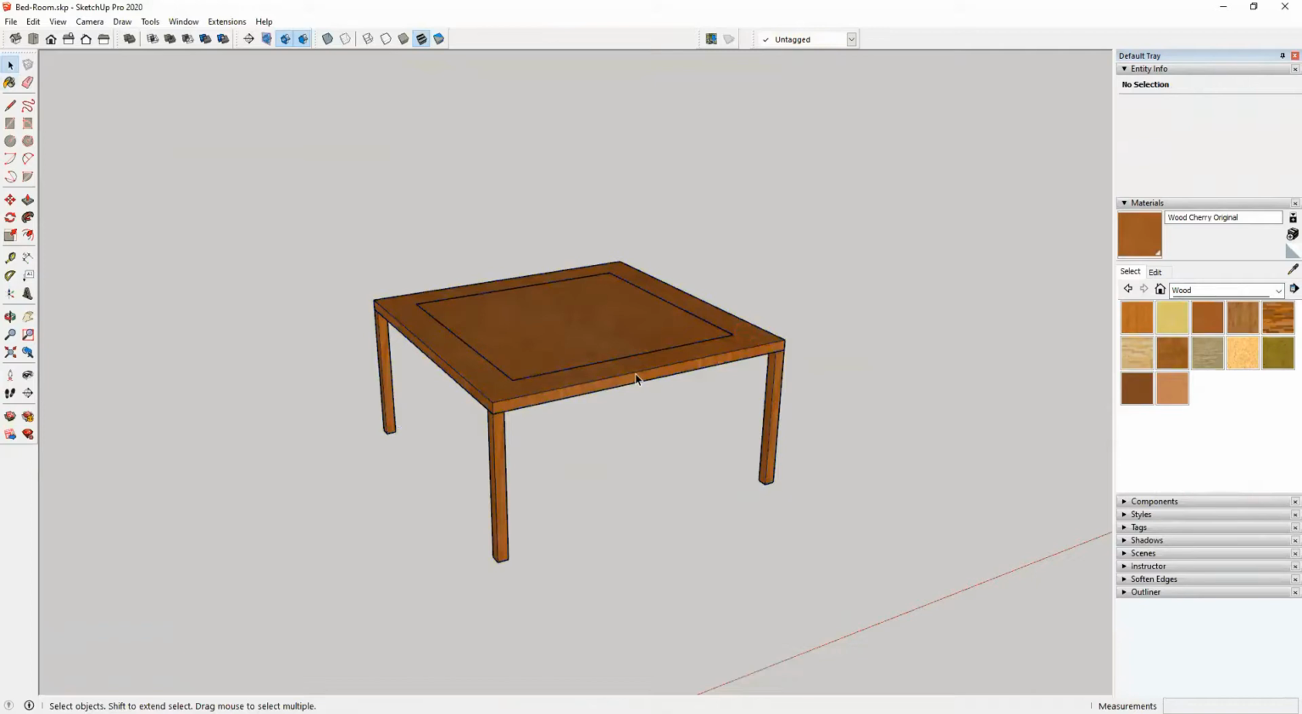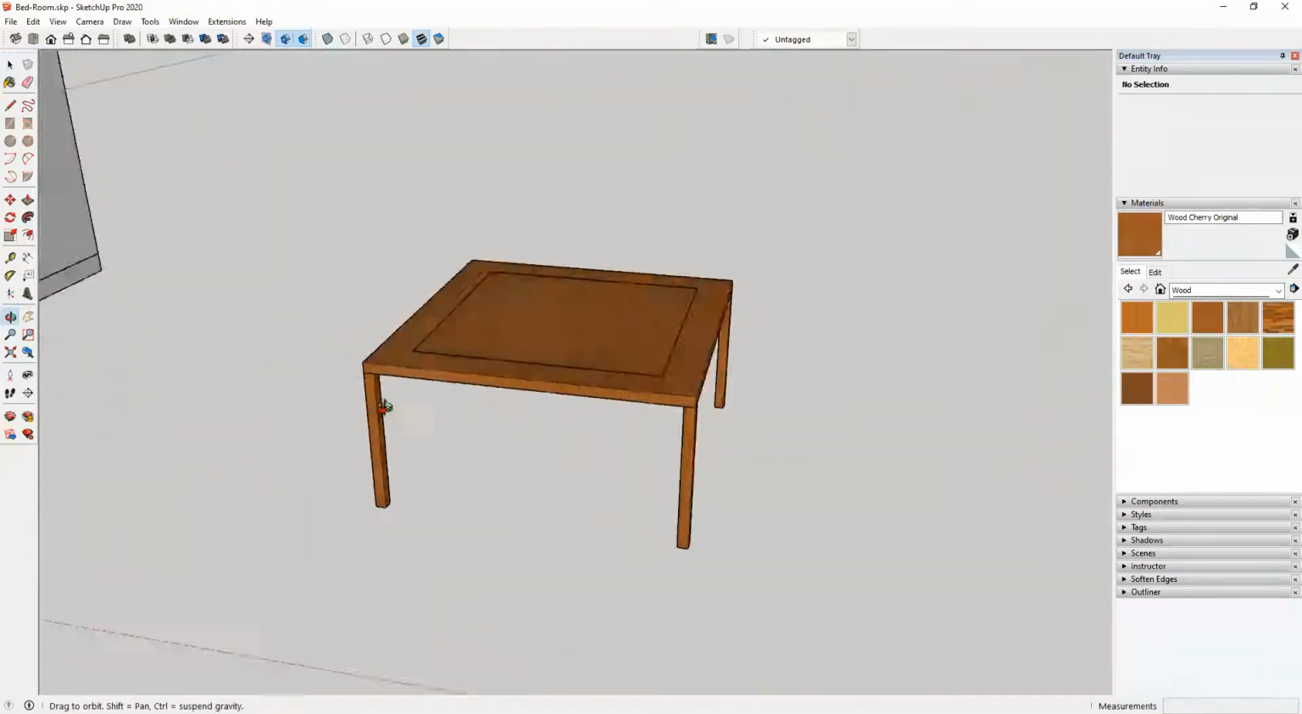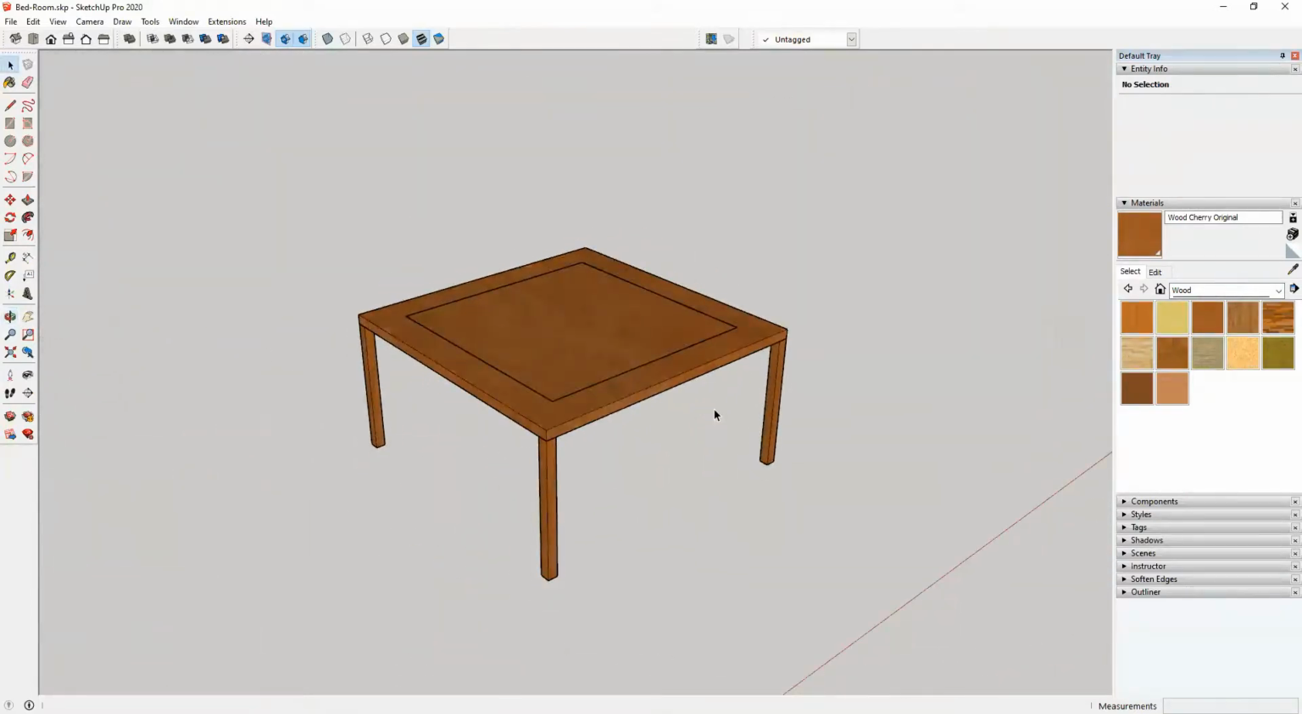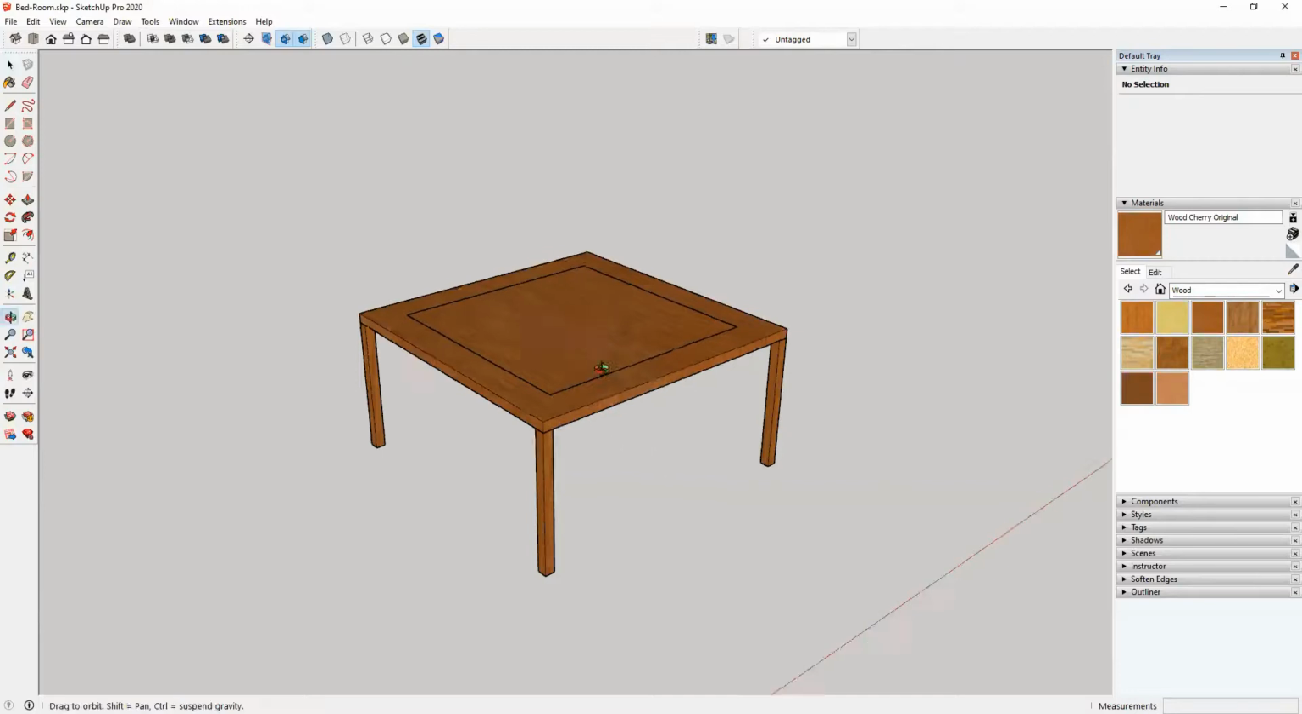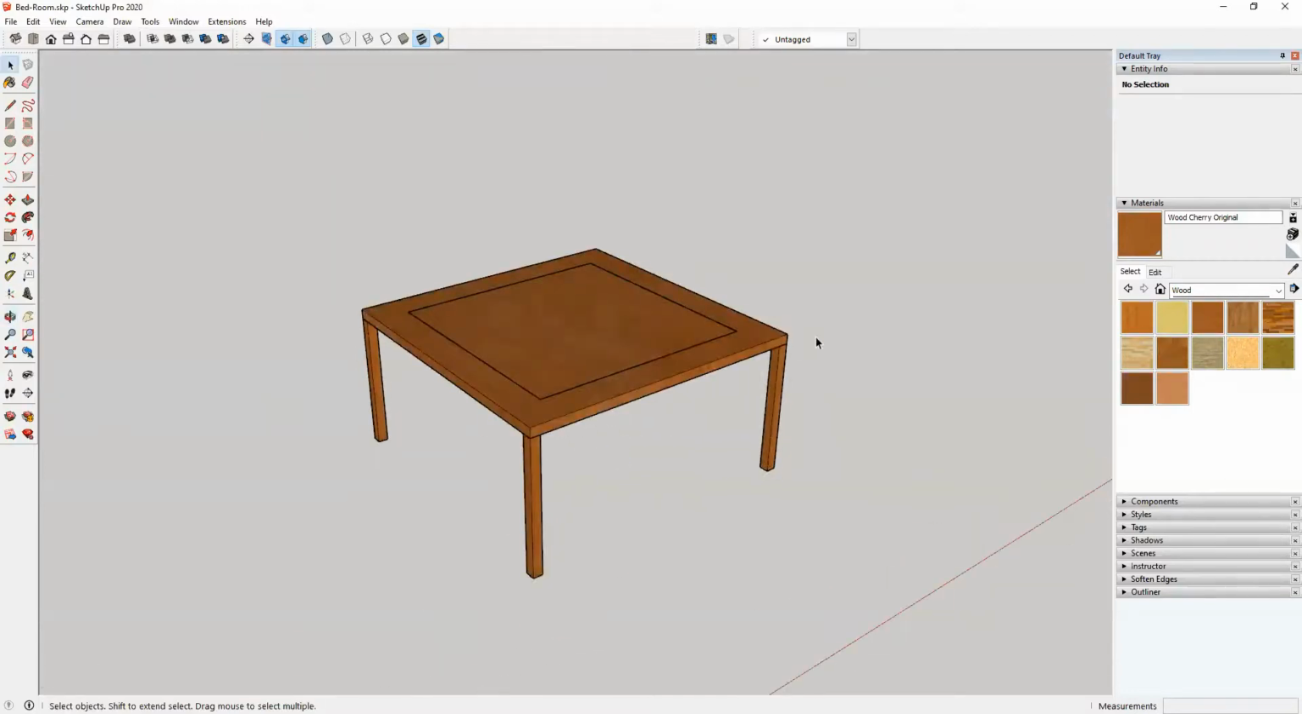And as soon as I apply the material, you will see that everything that has got the default material, that is the white and the gray faces, will all pick up the material inherited from the group material. Okay, so this concept should be clear. All the faces will inherit the material from the group.